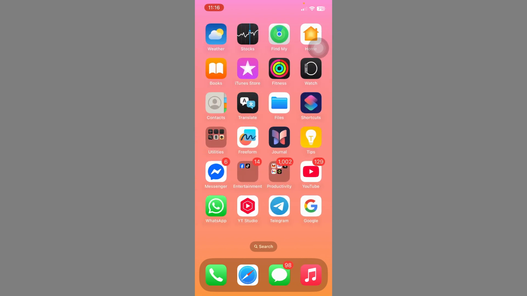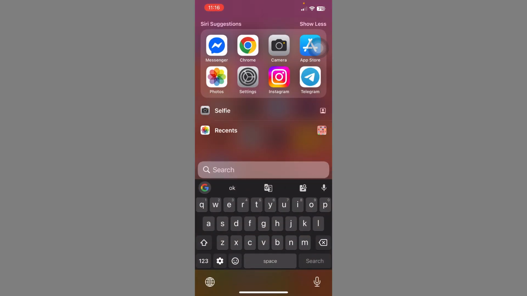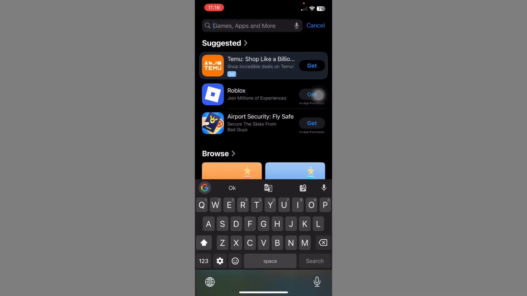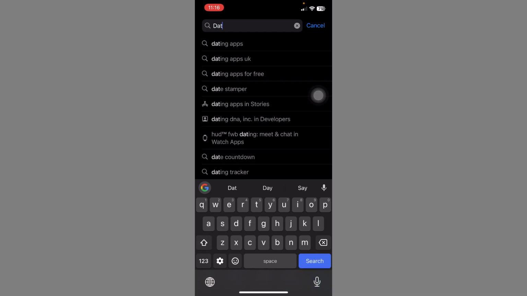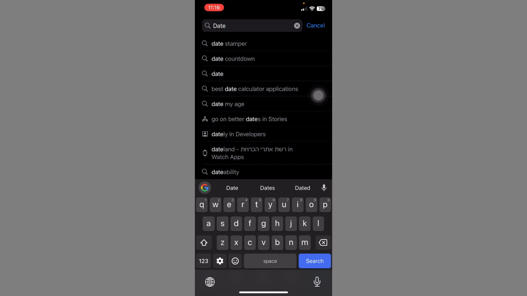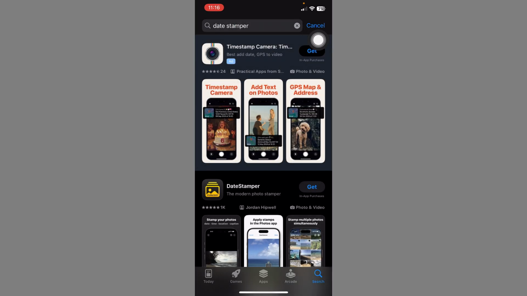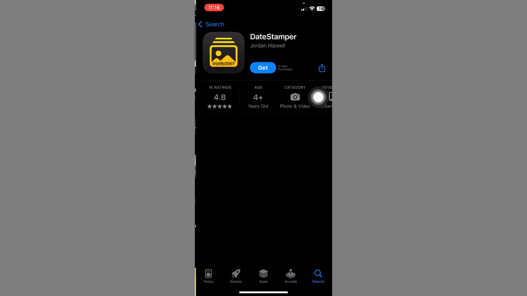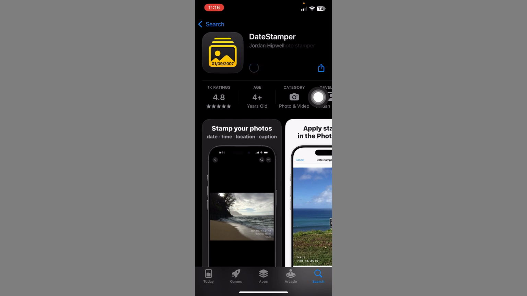First of all, click on App Store. Okay, then tap on the search bar and search for date stamper. Okay, click on this option, scroll down, tap on this app, then click Get.